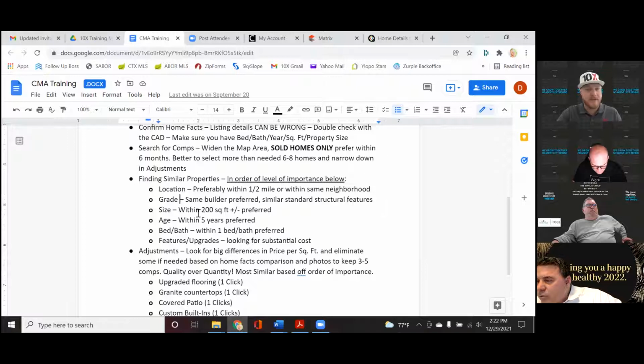Size we talked about as far as square footage, I'd say plus or minus 200 square feet would be preferred. The age within 5 years is preferred. Again, it just depends on the area. And the bedroom and bathroom within 1 bedroom or bathroom is preferred as well. You don't want to be looking at a 5-bedroom versus a 3-bedroom.